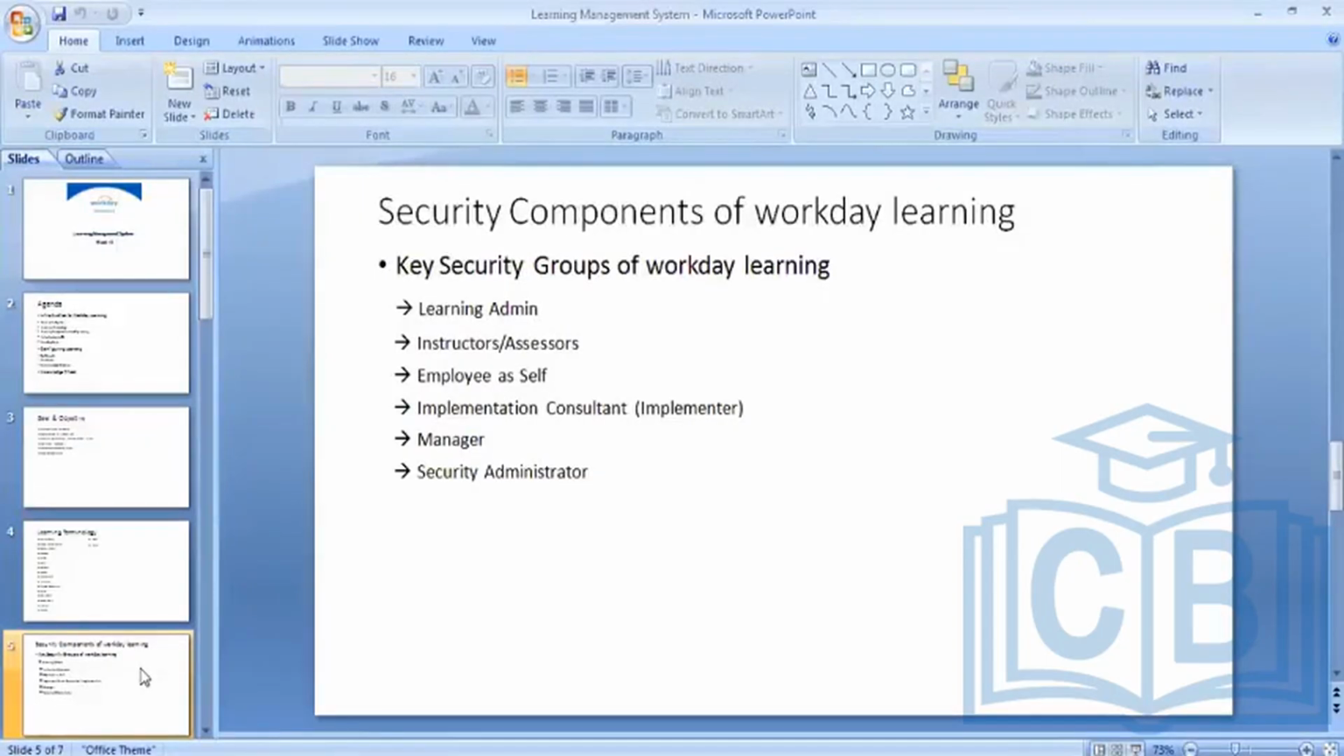And typically, if you're seeing my screen, these are the 4 security tools that we typically have in learning. Learning administrator and instructors, assessors, employee is nothing but a regular employee. An implementation partner is nothing but who implements Workday for customers. And manager is nothing but who manages team members. And security is nothing but who manages complete security of the Workday product.